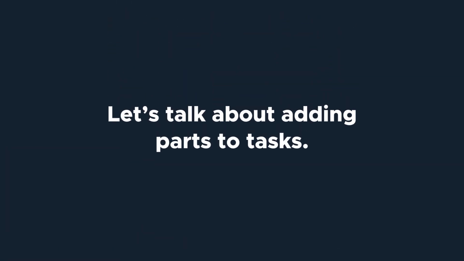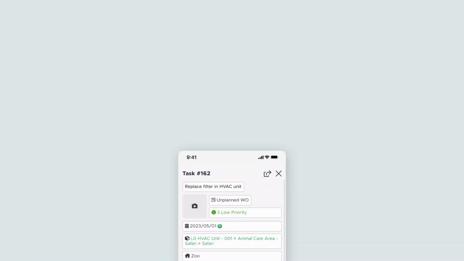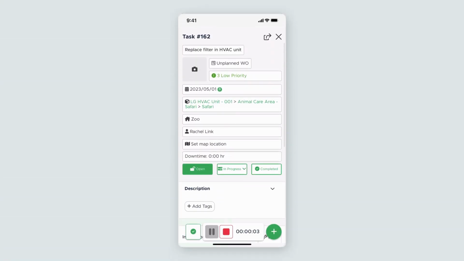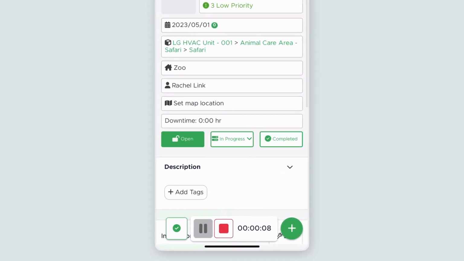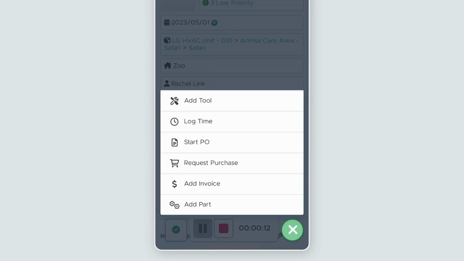Let's talk about adding parts to tasks. I'm going to use my mobile device for this. I'm going to open a work order that just came in. It says I need to replace a filter in an HVAC unit. When I open the work order, I'll navigate to the green plus button. From the new list of icons, I'll select the cog icon to add a part.